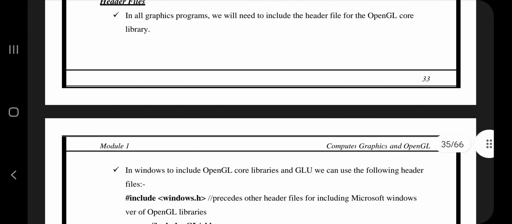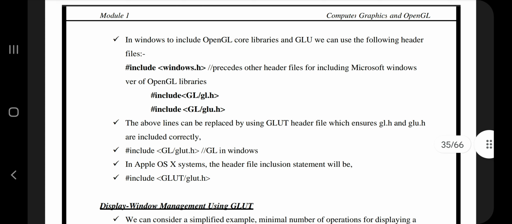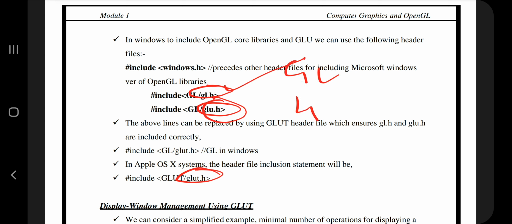Okay, then we have header files. In header files, three things you can write. First gl.h, then glu.h, then glut.h. gl.h is for the GL library, glu.h is for the GLU library, and glut.h is for the GLUT library, which we discussed in the upper part. So in the header file, you just have to mention one line about it.